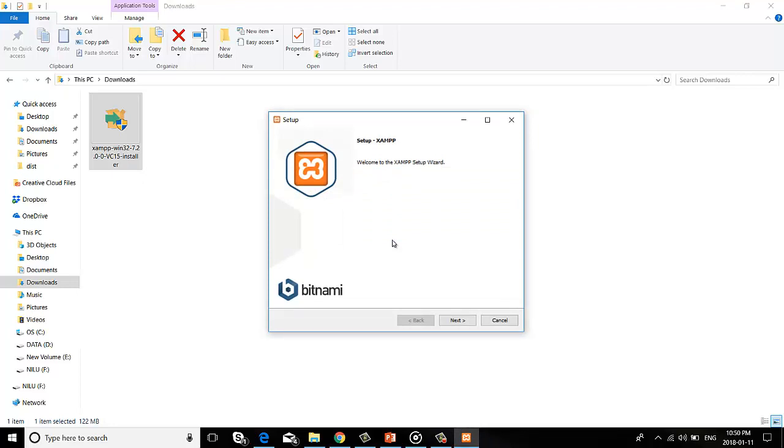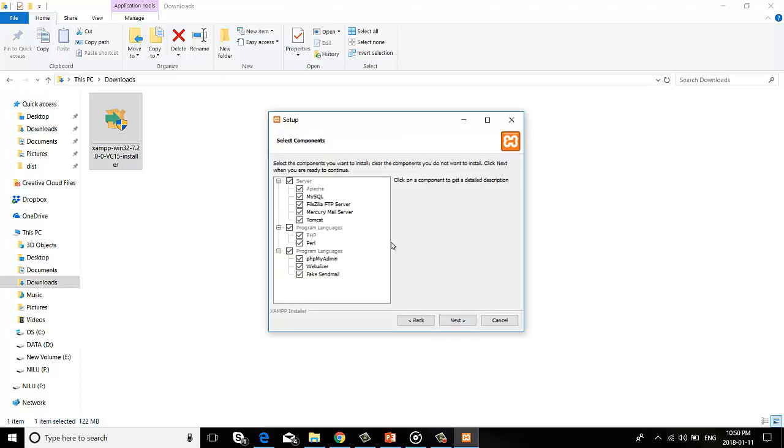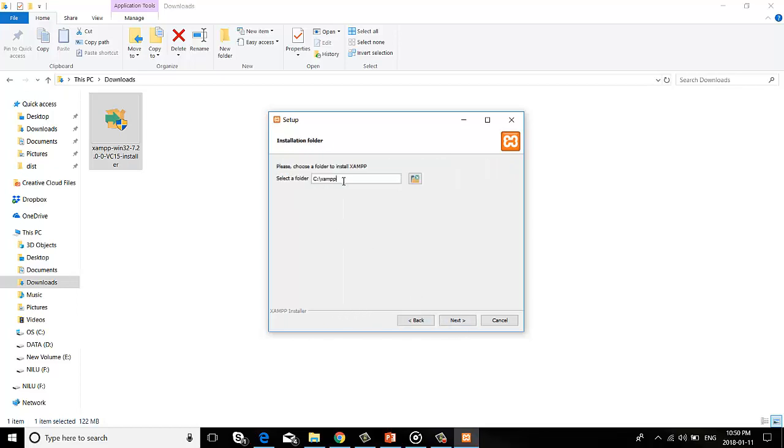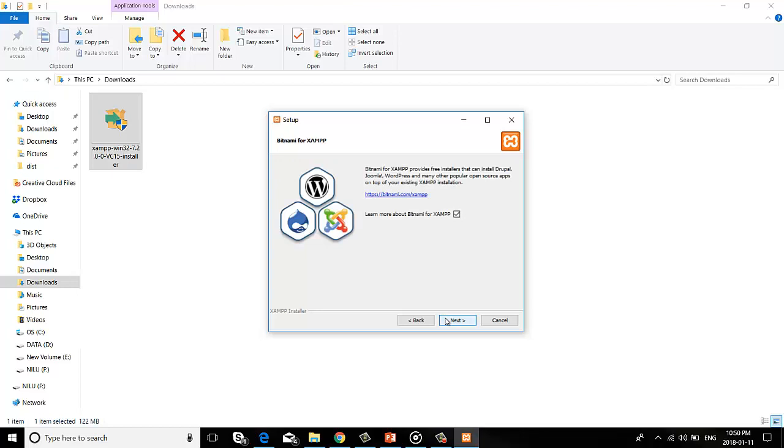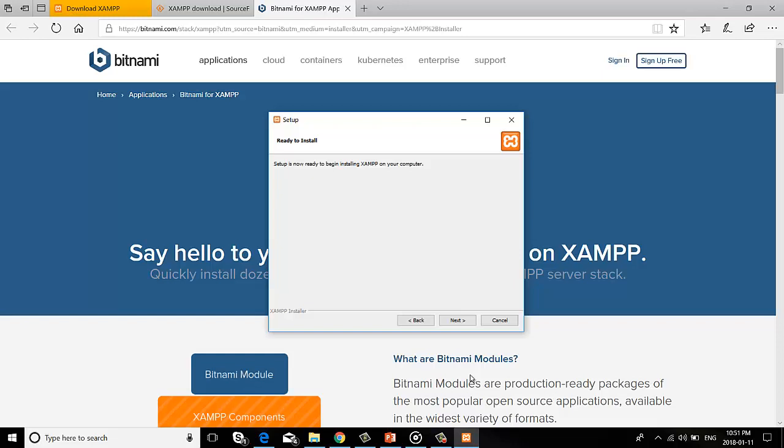Here you see the XAMPP setup pop-up box, click only next. Then verify that all components are checked by default and click on next. Here you set the XAMPP server path. By default XAMPP server is installed in the C drive, click on next. Then once more click next. Here setup is now ready to install XAMPP on your computer. Then just click on next.